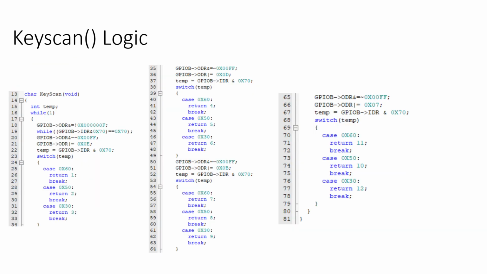So this is the keypad logic. We will be clearing the output data register, and first we'll keep all the registers as 0. When all the registers are 0, we'll be monitoring the IDR, the input data register. If any of the columns becomes 0, with 0x70 meaning three ones, then if nothing is 0, all three columns will read 1 as they are internally pulled up. So you will read the IDR value. If anything becomes 0, this bodiless while loop will break and it will go down.